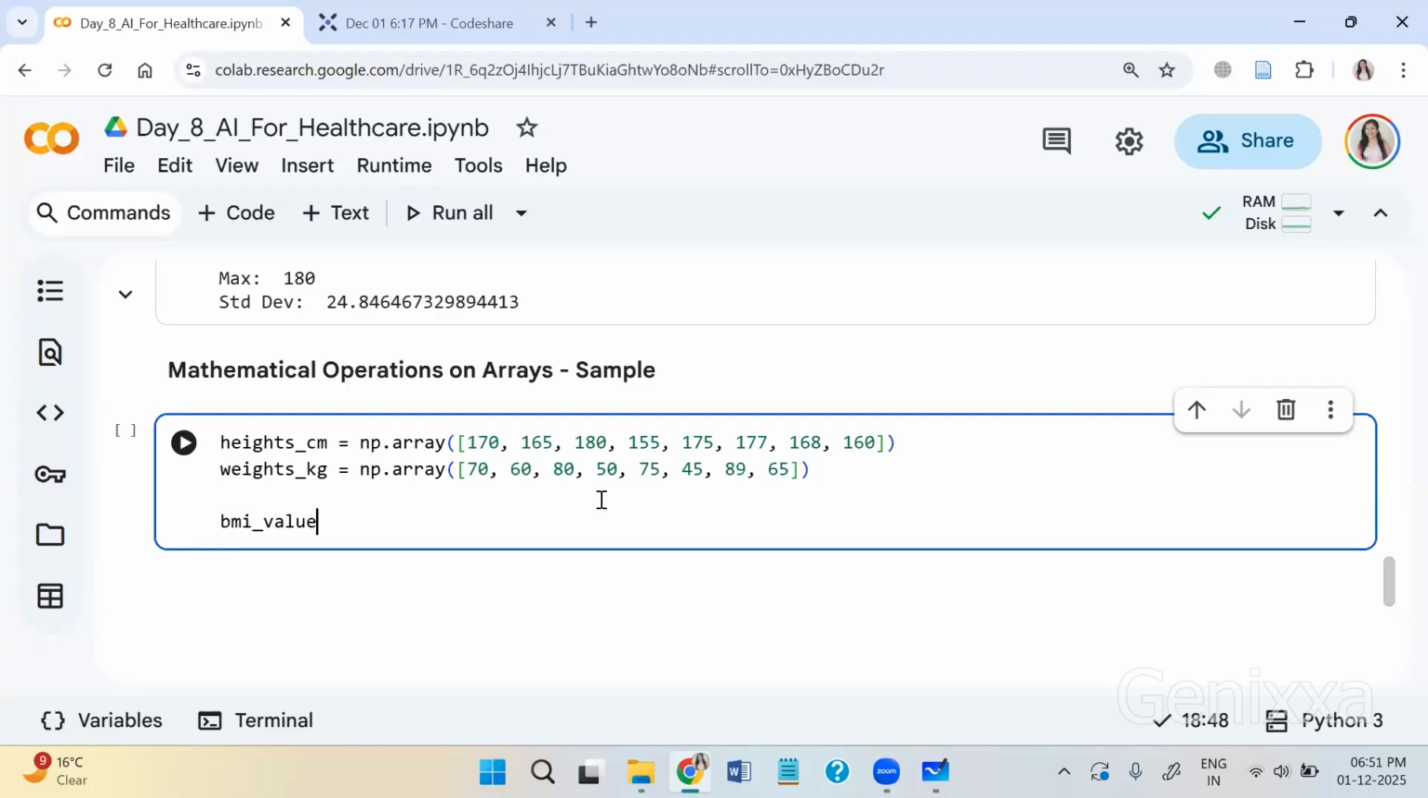Then we are calculating BMI values, and we can directly apply the similar type of formula that we used last time. I can use weights in kg divided by heights in centimeters divided by 100 and raised to the power 2. So I'm just applying the formula here based on all the entries that we created initially. Based on that, we are calculating the BMI values.